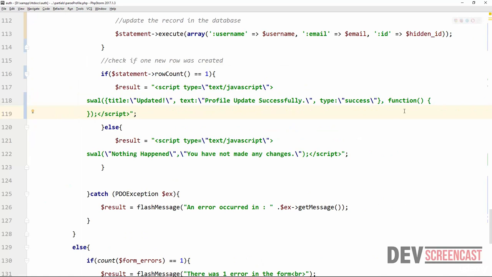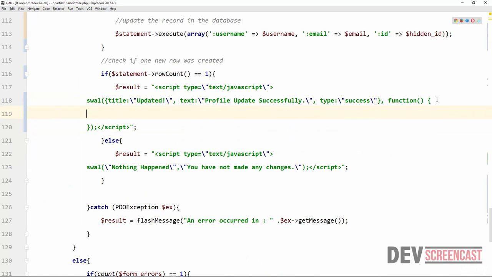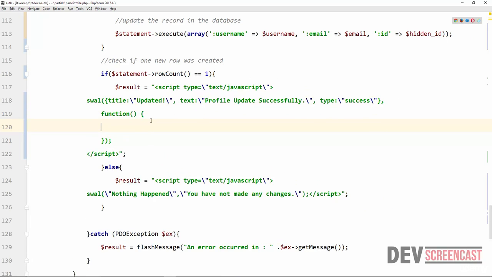Okay, so we have an anonymous function here. Inside of this function, you can bring this function to a new line. Right, so inside of this function, what we want to do is very simple. We just want to refresh the page. So we're going to say window.location.replace. The value for this will be window. So we want to replace it with location.href, which is the current URL. Alright, so that's all we need to do here. We can end this with a semicolon.